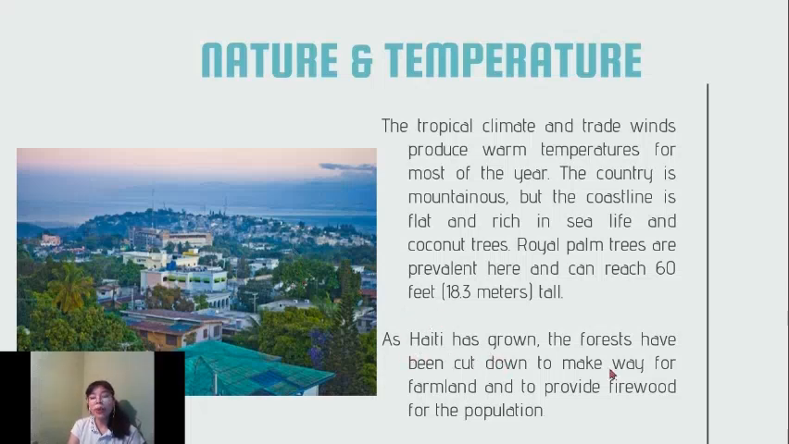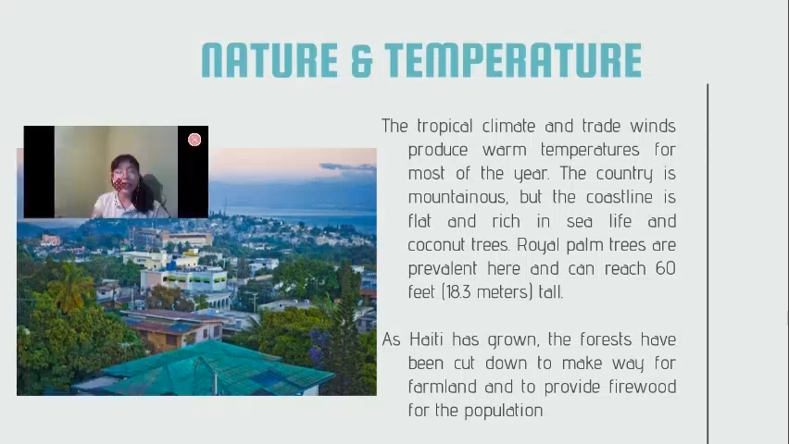As Haiti has grown, the forests have been cut down to make way for farmland and to provide firewood for the population. So Haiti has grown very quickly because it has a very large number of population. So the forests have been cut down to make way for people to live in the land and to cultivate their products in these places.